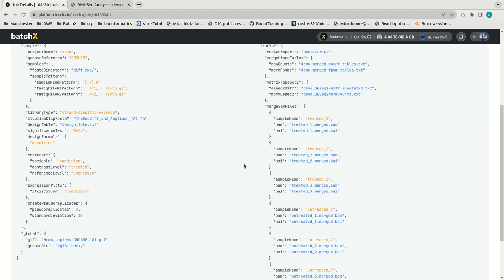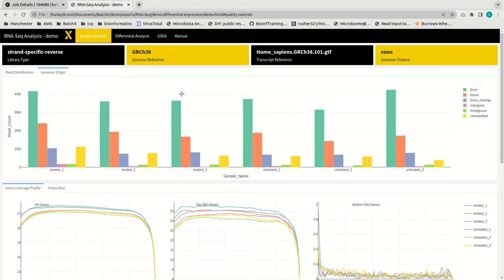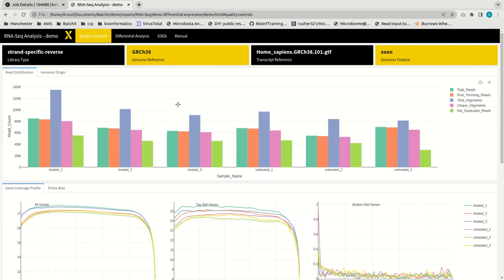There are different outputs, from the alignment files to other tables, but for this video, we're going to focus on the report that it generates. I've already downloaded this file and unzipped it, so we can save some time and just take a look at how that report looks. So it's something like this.